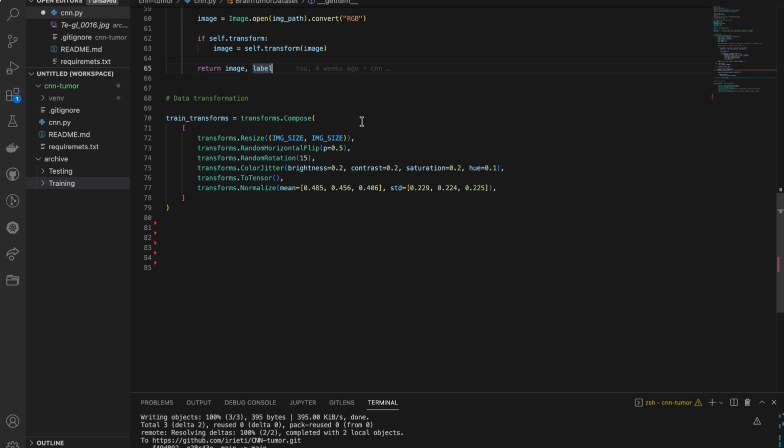Now our data augmentation pipeline for training. First, resize to 224 by 224, and this makes all images the same size. Then we use random horizontal flip with probability 0.5. It flips images left to right randomly. This helps the model learn that tumors can appear on either side of the brain.